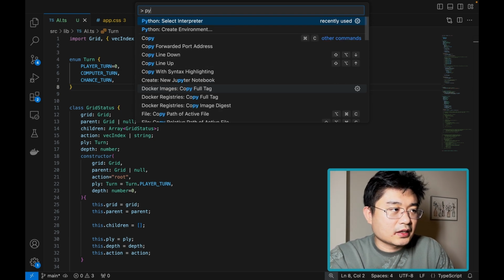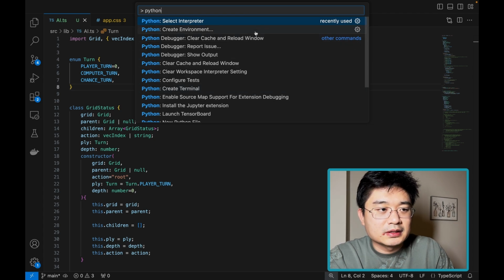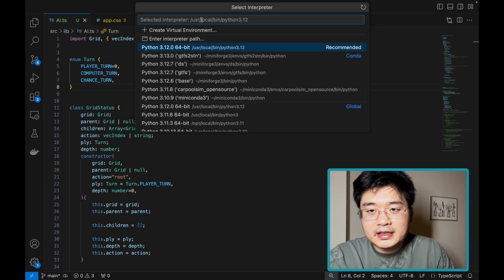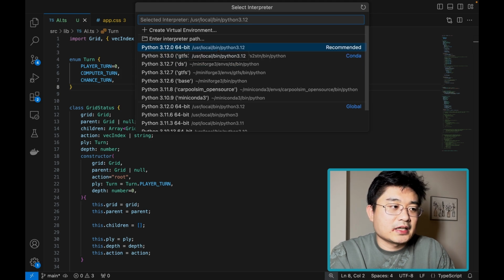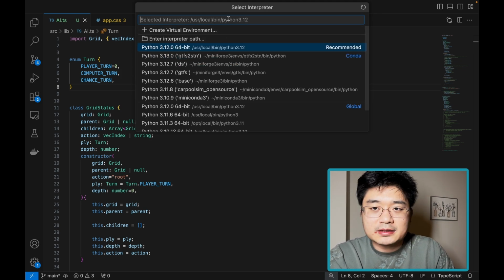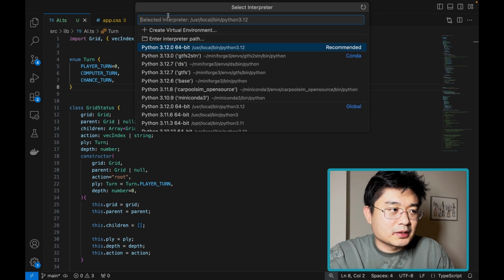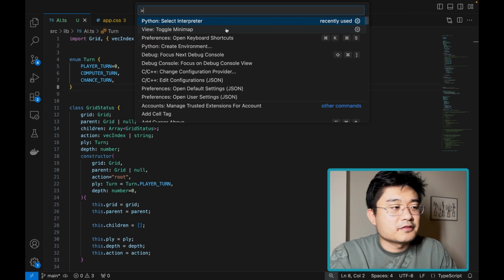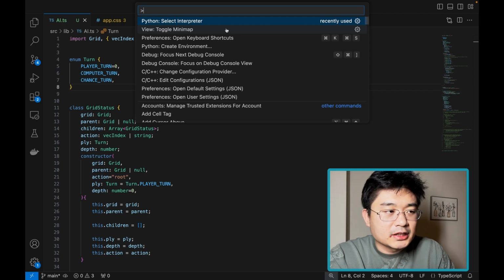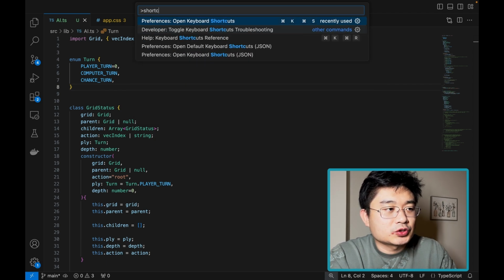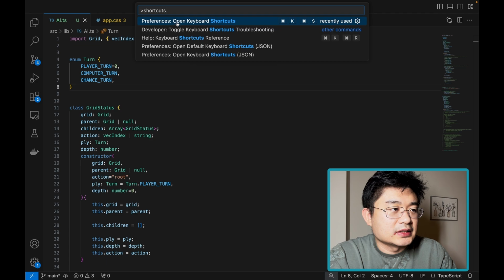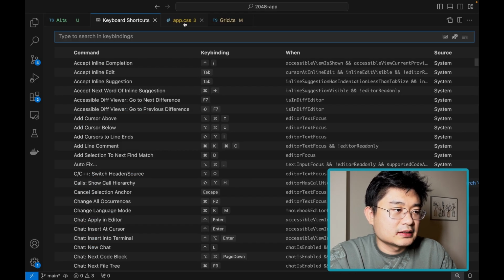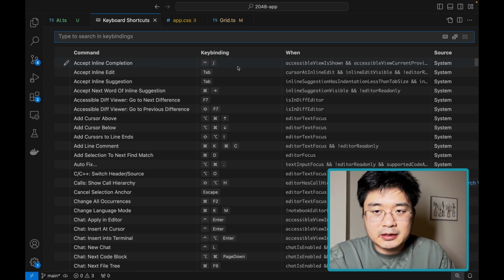For example, I can type Python to select the interpreter or the environment you want to use. If I hit enter, you can see I can choose any Python environment for my project. Similarly, if you're writing C++, you can use this command palette to compile your code. And finally, let's hit the command shift P again, and we can search shortcuts, and we can click this open keyboard shortcuts. So here is a full list of all the key bindings for the shortcuts, their meaning. You can keep your key bindings as you wish.